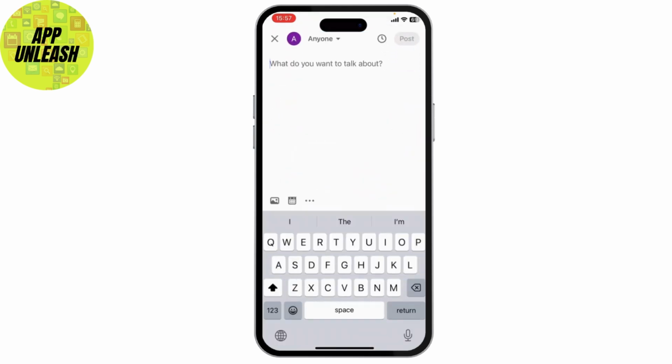And after you do that, here you can type whatever you want. Now, let us type, hello, how are you all? You started an internship in Google. So let's just assume that.